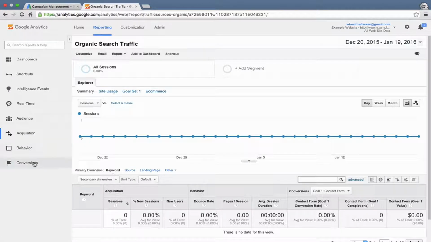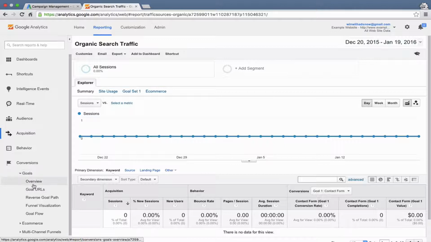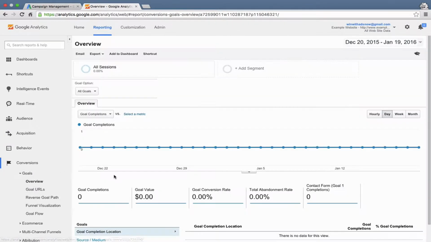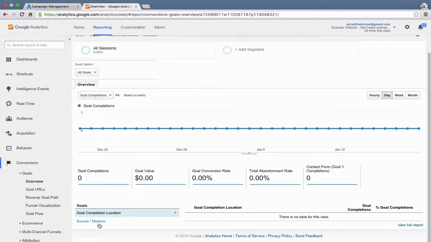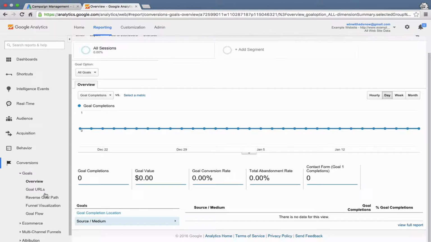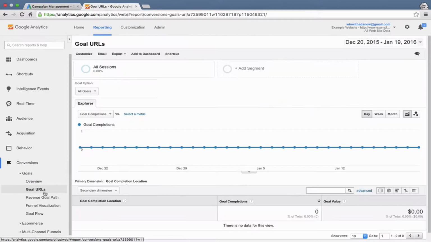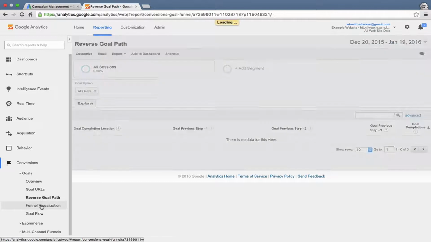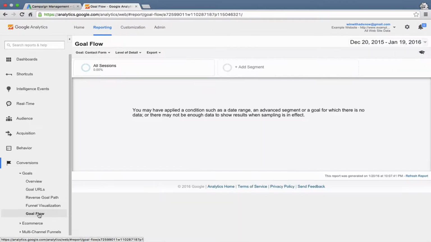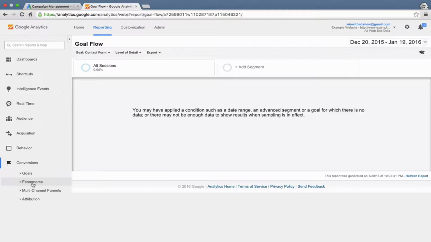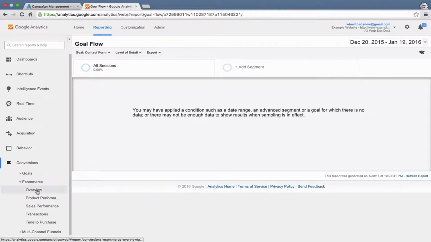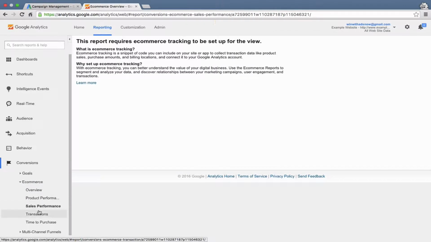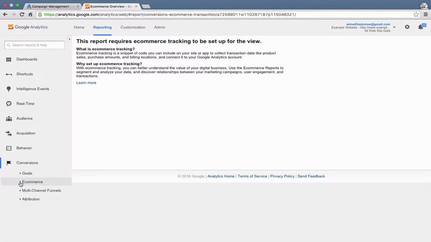And then the last one here is conversions, which is where you view data about your conversions, which are also called goals. And you can view information about all your goals here. Under source medium, you can tell where they came from. The goal URLs, basically the URLs where people were when they triggered the goal. You can look at reverse goal paths to see what pages people hit before converting. You can look at funnels. You can look at goal flows. Lots of really neat stuff there. And then if you're an e-commerce website and you've installed e-commerce tracking, then you can view product performance and sales performance, transactions, revenue, all that kind of stuff right there.